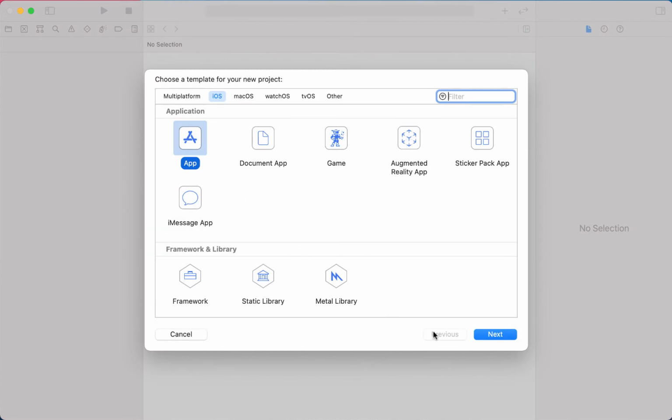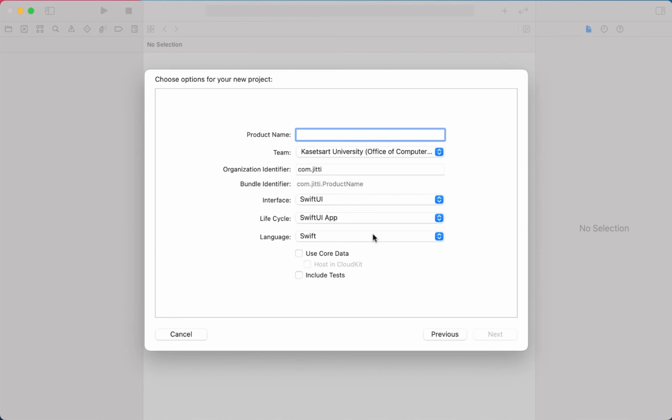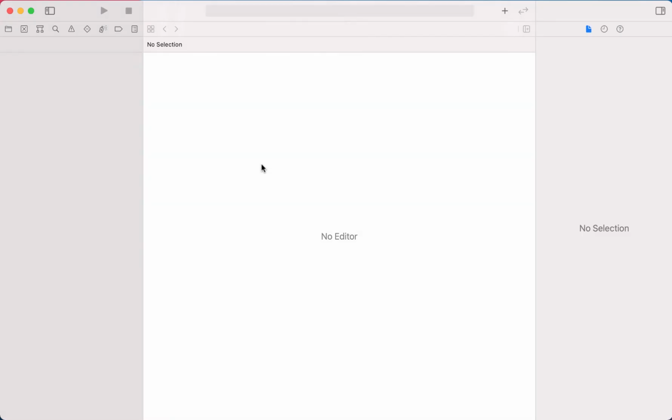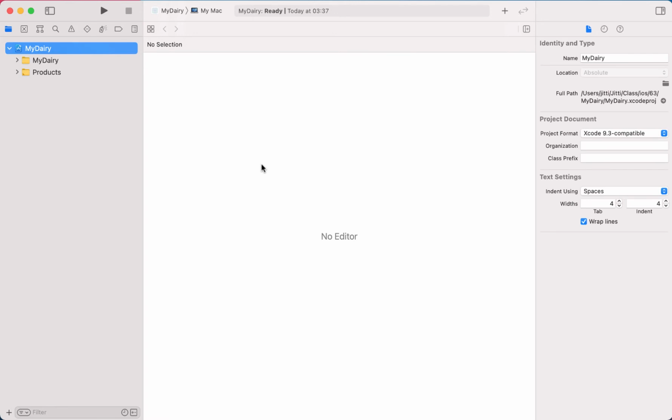So we select the application, and I will give it a name like My Diary for this project. Organization identifier com.gt and SwiftUI, everything remains the same, and then we hit next. Okay, and then I hit create. You can see that I got the folder My Diary. So we're going to go inside My Diary by using the terminal.